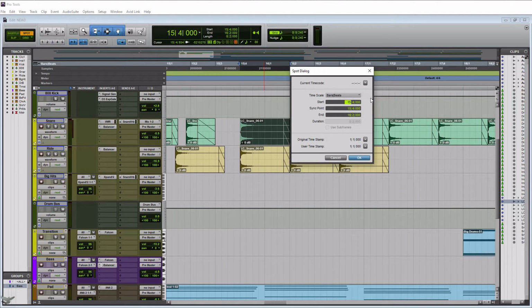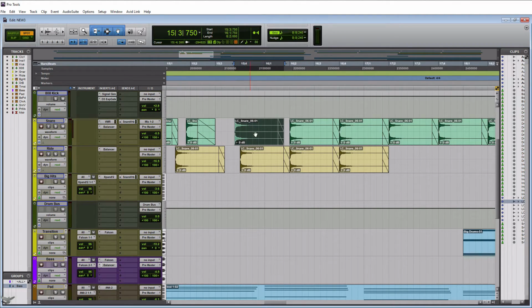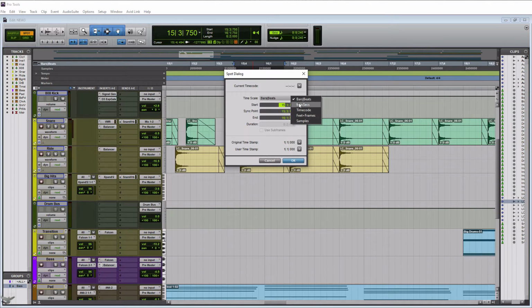So if we went to beats and bars, and I wanted to move this clip to, I don't know, this line right here, that would probably be 15,3750, somewhere around there. Let's see. And I'll hit OK. And you see how it shifted the clip here? So it's not quite on there, but it's close enough. And you can do the same thing with minutes and seconds. If I click on it here and I go to minutes and seconds, I can change the minutes and seconds here, and it will place that clip wherever I select it here.